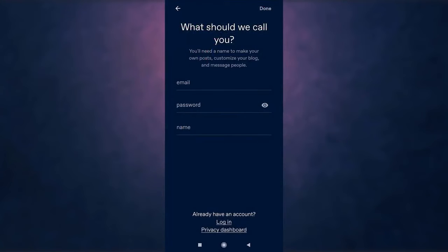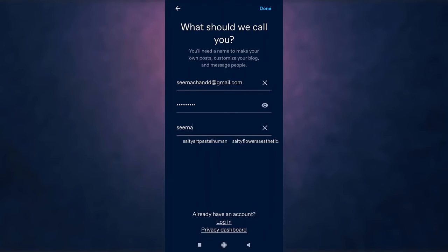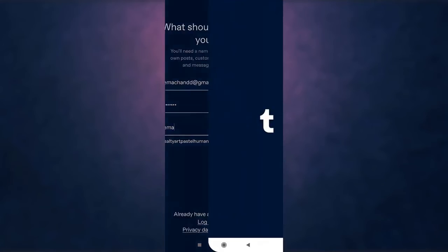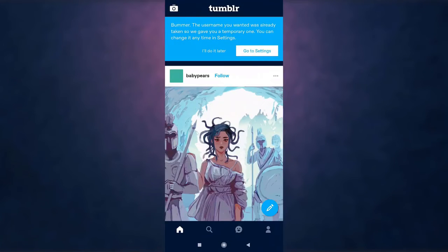Enter your email address. Set a password. And then enter your name. After that, tap on Done, which is on top right of your screen. This way you can sign up on Tumblr.